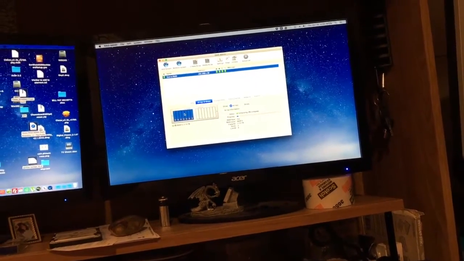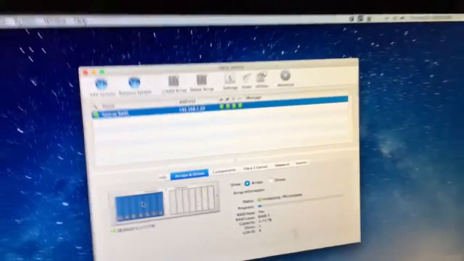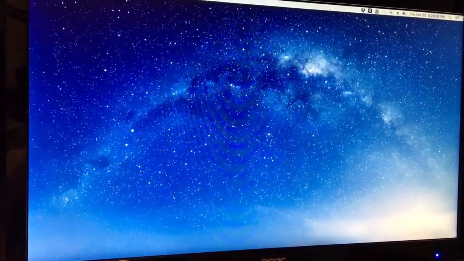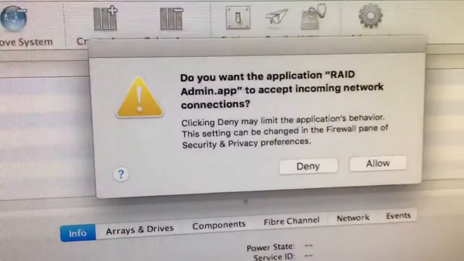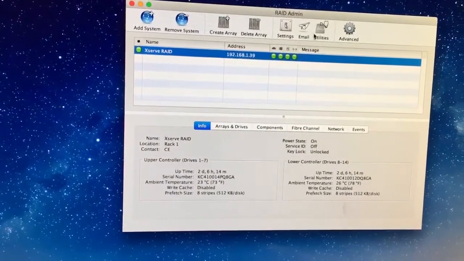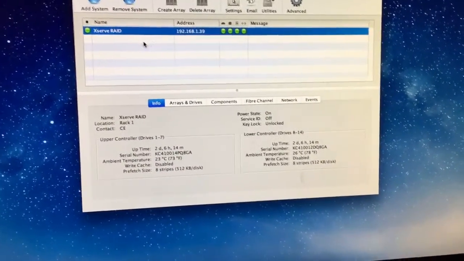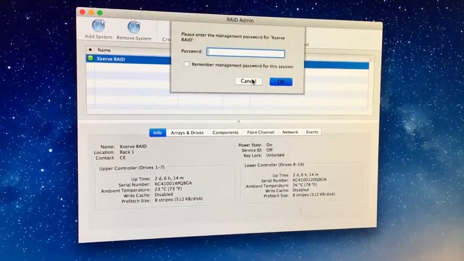And if you are interested in the RAID admin that runs on the modern El Capitan or even Sierra, I have it on Sierra at work, and it works fine. The only thing you will have to do is every time you run the RAID admin, you're going to get this warning, and it's really no big deal. Boop, allow. And there you go, you can log in. Now you will have to type your password in if you do anything. If you didn't change it, the default passwords for Xserve RAID admin are public when you add the system and private when you do anything else, which you can change in settings after you log in.